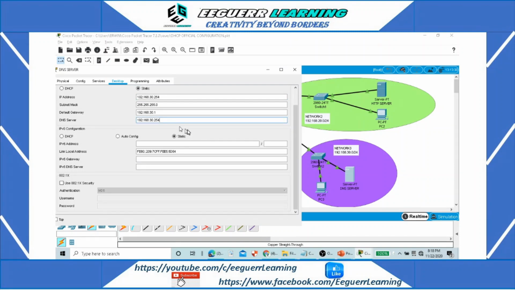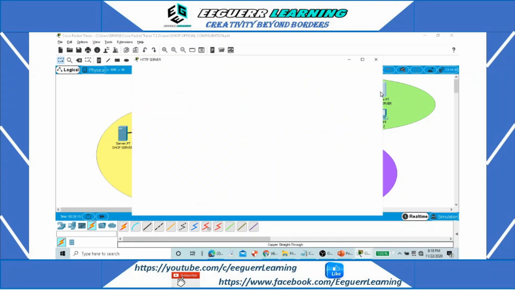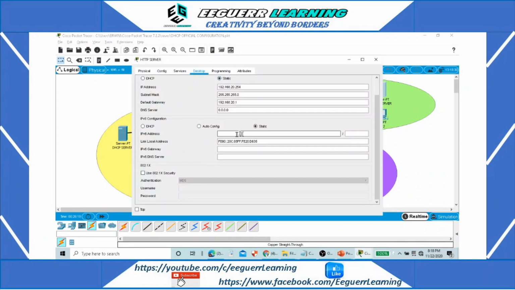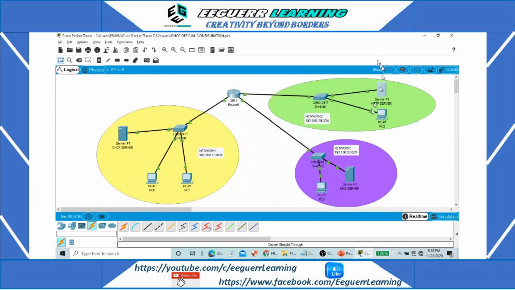Okay, because that is our DNS server. So then we're going to copy this and close, and we're going to copy that in our HTTP server here, so that our HTTP server will know the IP address of our DNS server, which is 30.254, and close.